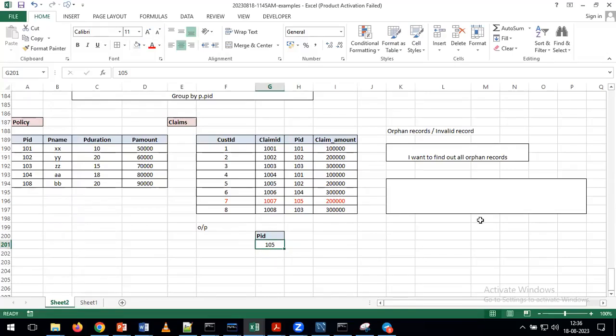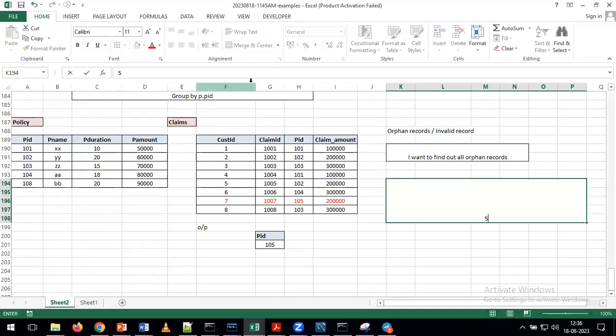What is the query we need to prepare? Select PID from a table. Which table? Any policy table you can take. Select P dot PID from the policy table P. Then a join, and I'm giving the claims table C.